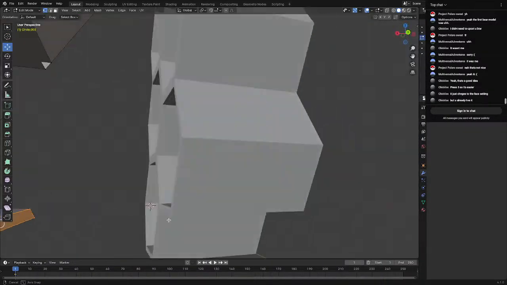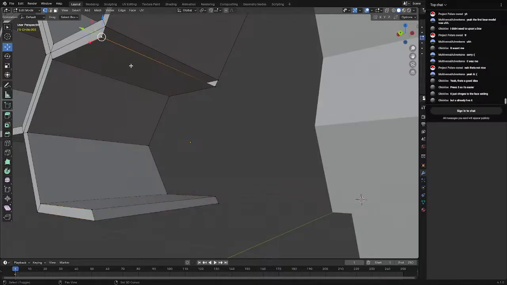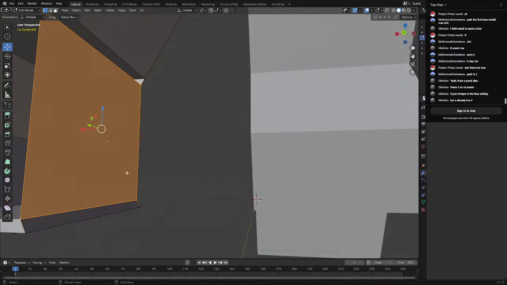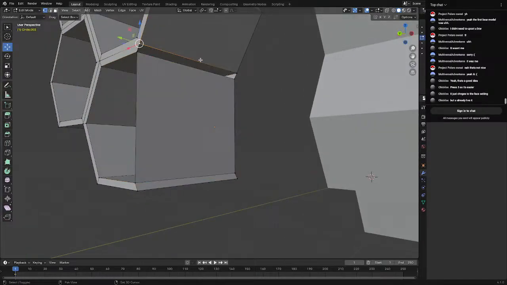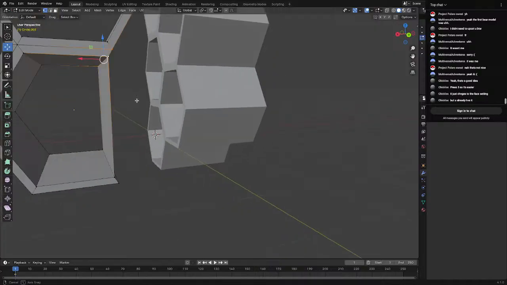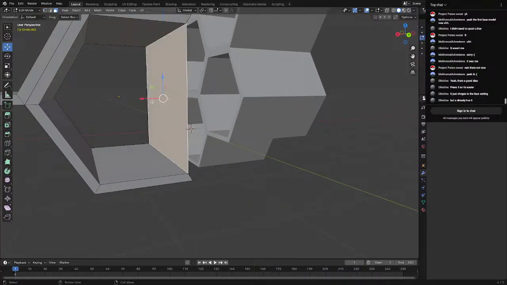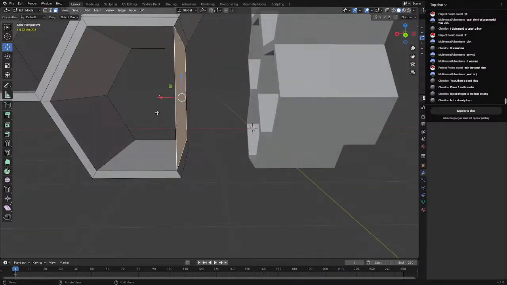So I think we fill the face there, and then we fill this face here. We probably need to give this a little bit of depth. I think we probably need to... Oh my god, this is going to save so much time. Why didn't I know that?